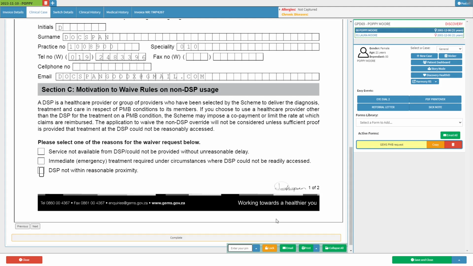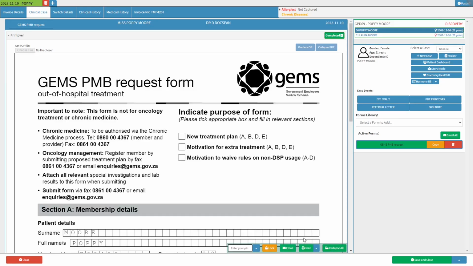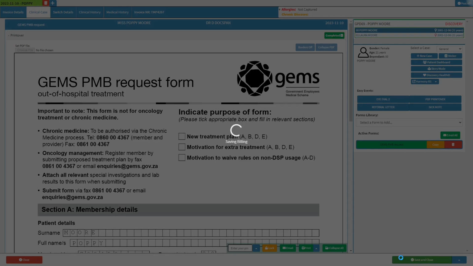Once you're sure that your form has been completed, you can email, print, or download the document all from this screen. Don't forget to finalize your form, save your work, and you're good to go.